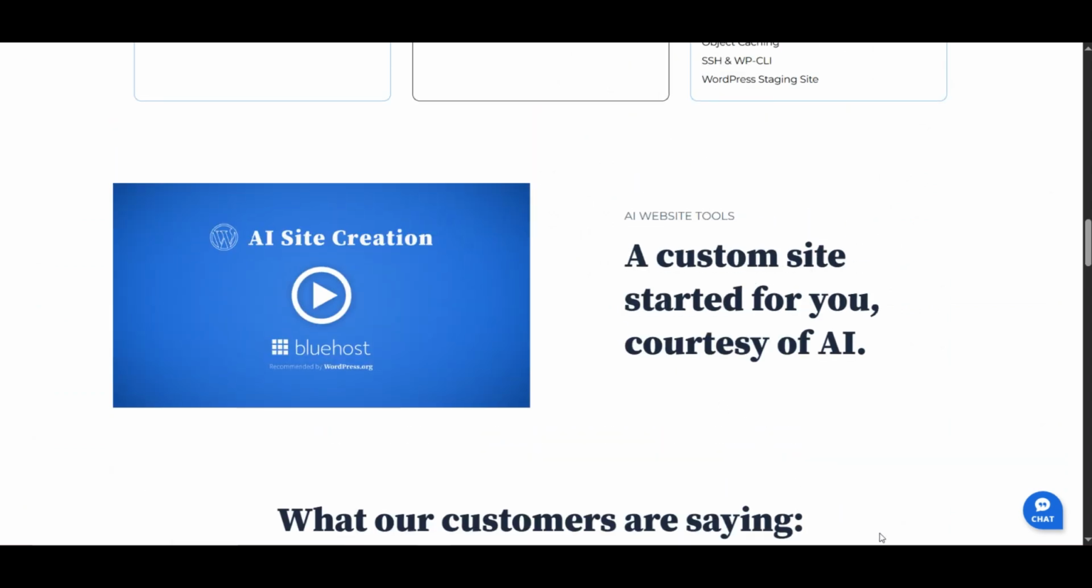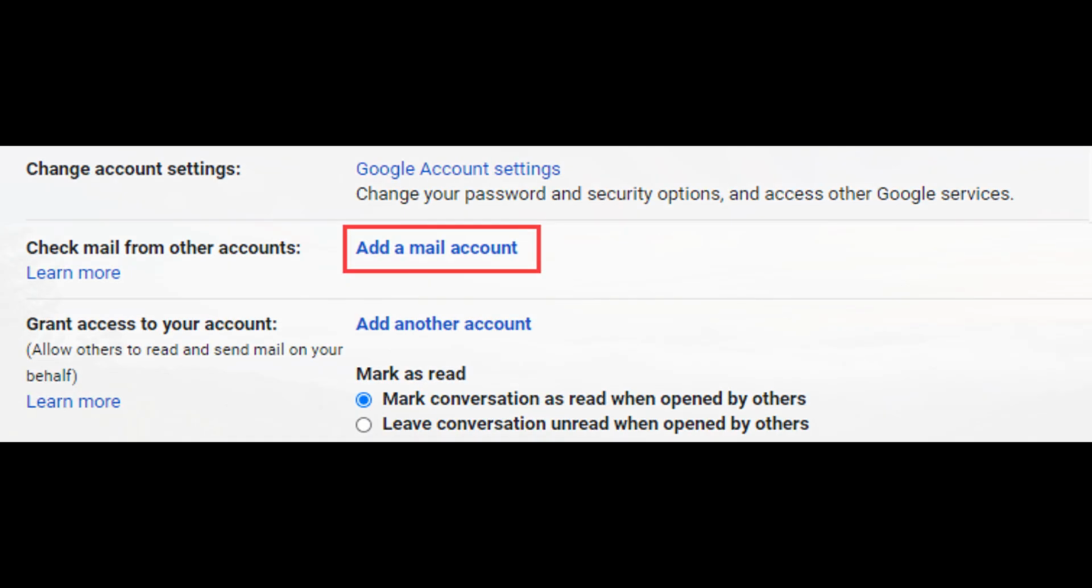Firstly, open your browser and go to your Gmail. Log in with your Gmail credentials. In there, click on the gear icon located at the top right corner of your Gmail inbox. From the drop-down menu, select See All Settings.